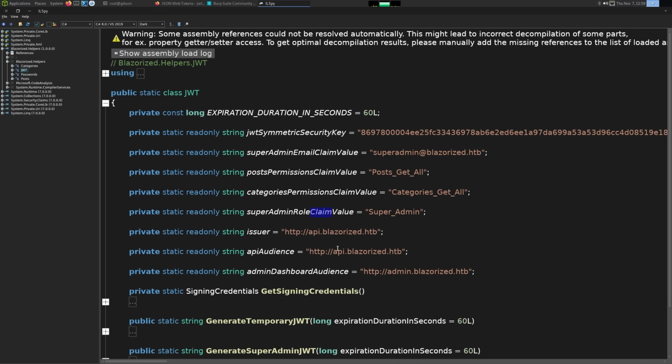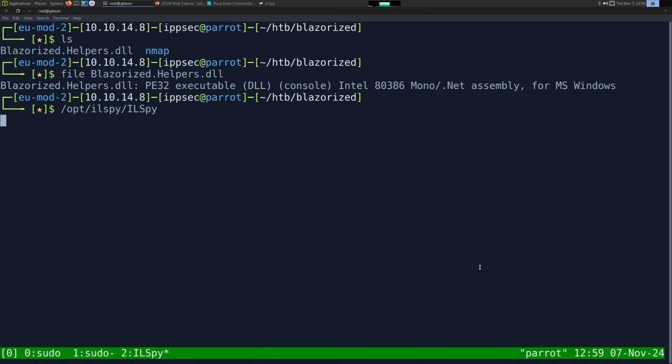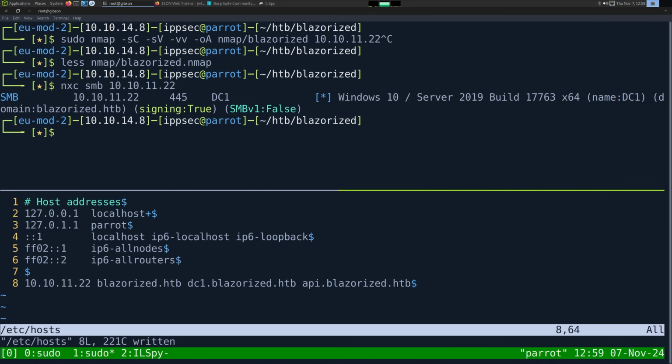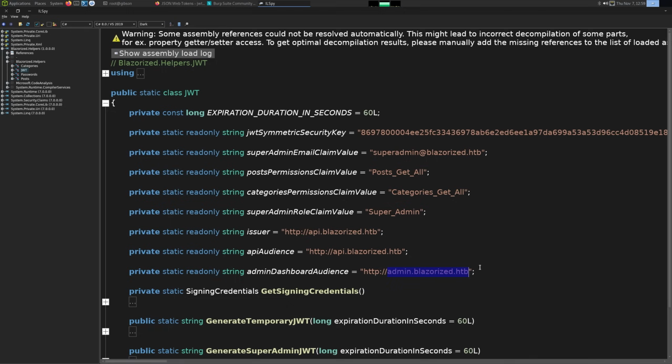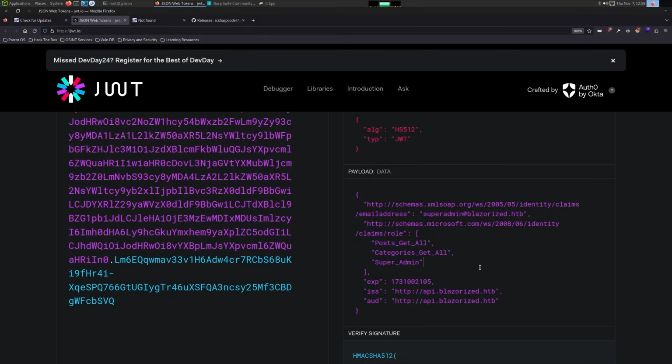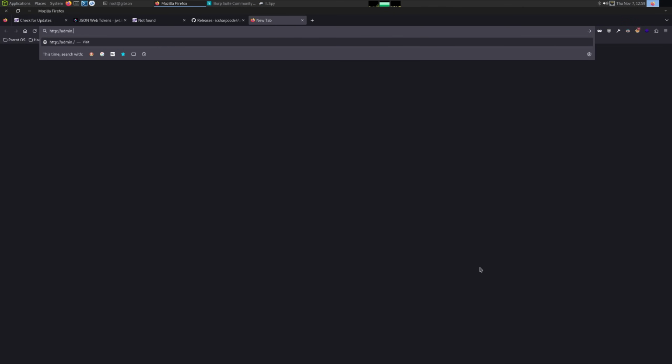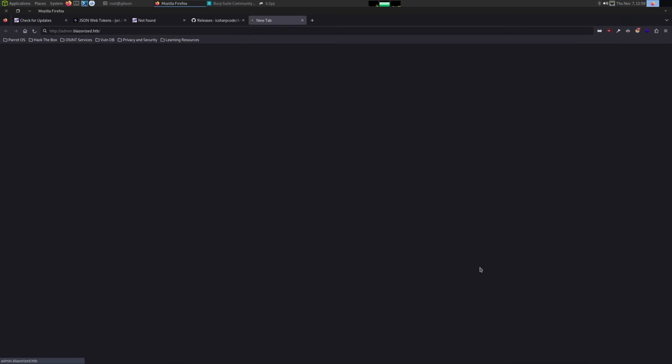We have the issuer, the API audience. We also have the admin dashboard audience, which gives us admin.blazorized.htb. So we can go ahead and add this to our host file as well. So let's go and add, that's not it. There we go. Save that. So we added that to our host file. So now we can request a page on HTTP, admin.blazorized.htb.